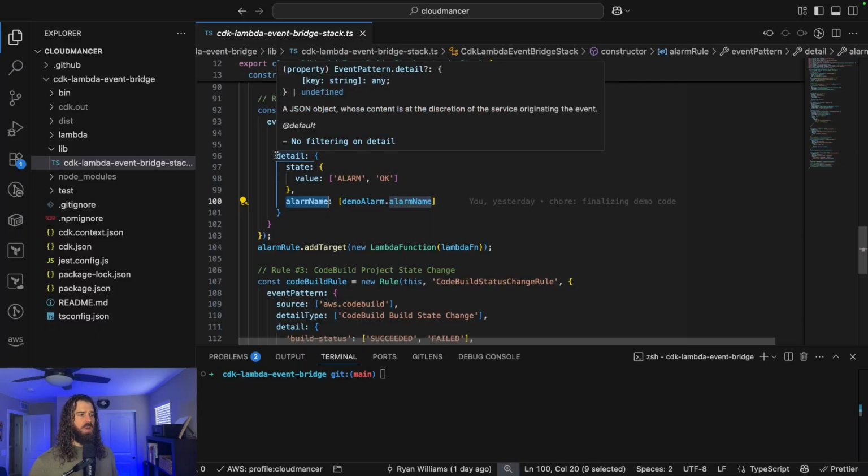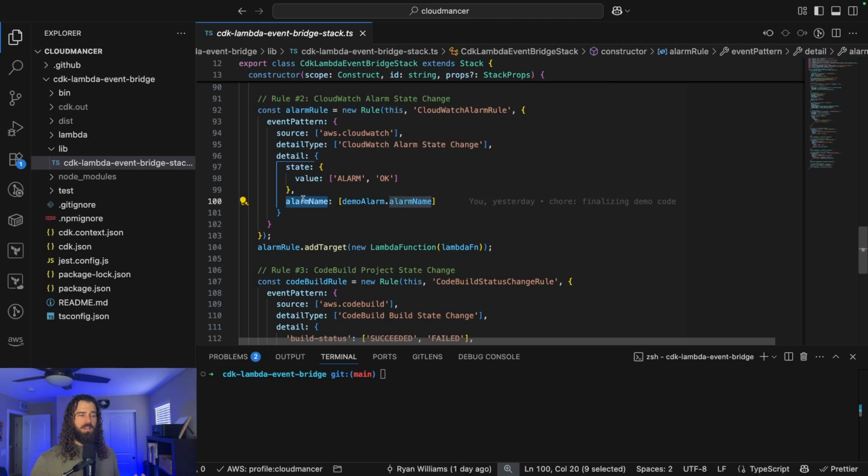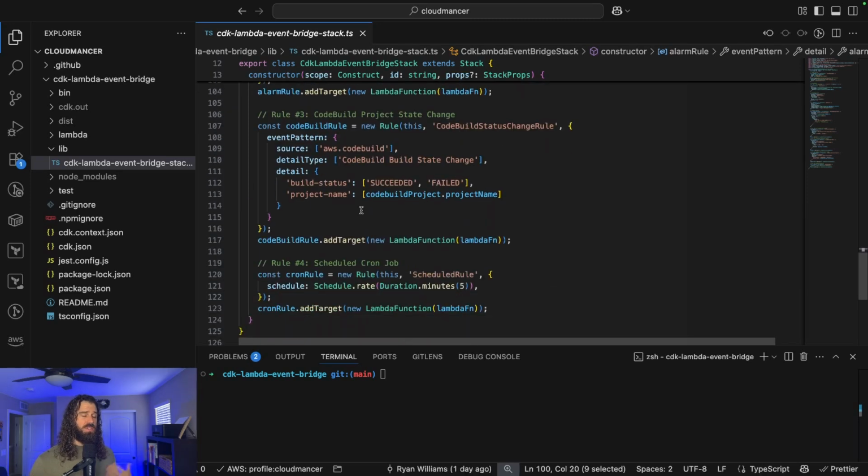Another thing that I'll note here too is every single value inside of our detail object will be either equal to an object or an array. This goes for even if you want to just match a single value, it will just be a single value inside of an array. Okay, so that about covers the CDK stack.